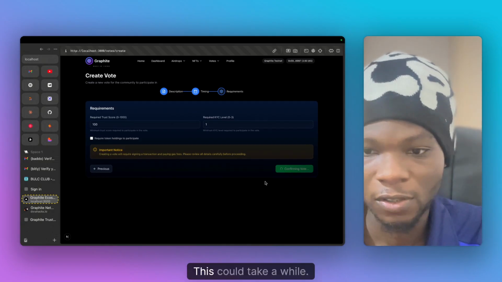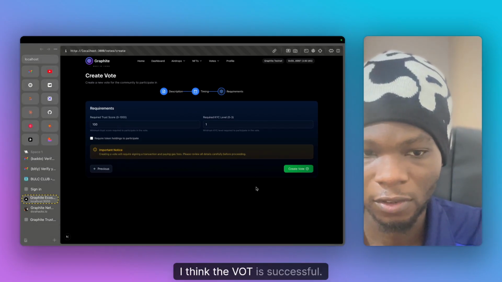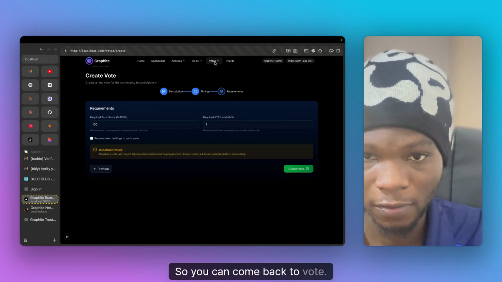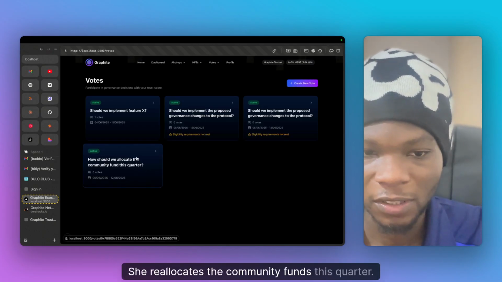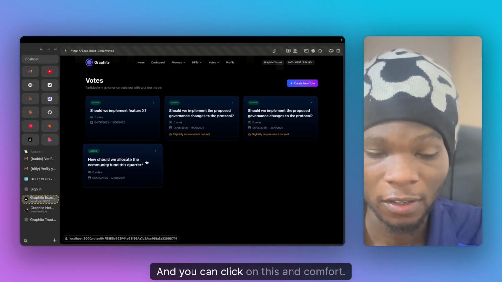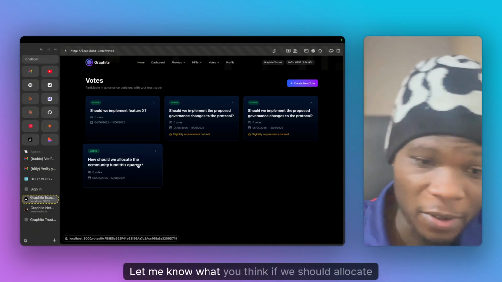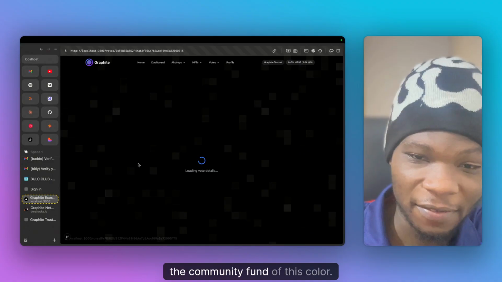Confirming vote. This could take a while. Yep, I think the vote is successful, so you can come back to vote. All votes. Okay, and here we have it. Should we allocate the community funds this quarter? And you can click on this and come vote. Let me know what you think if we should allocate the community fund this quarter.